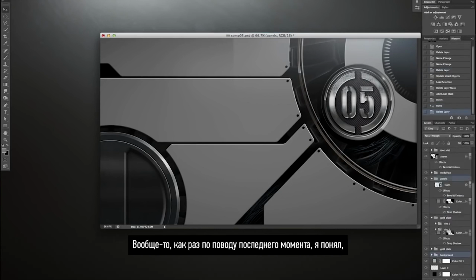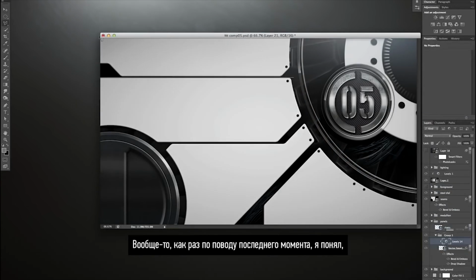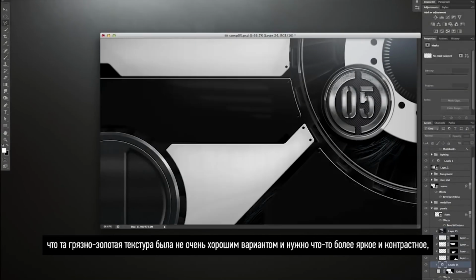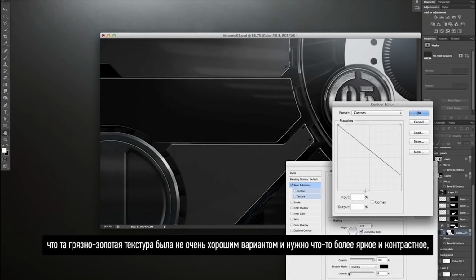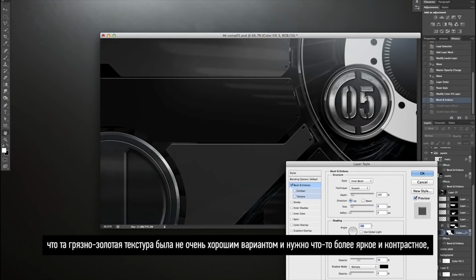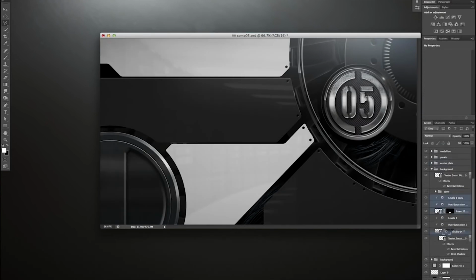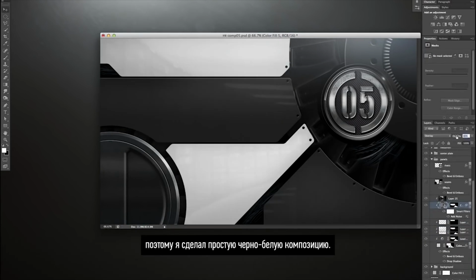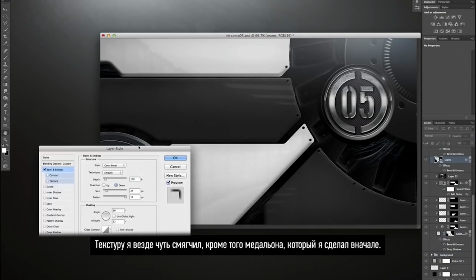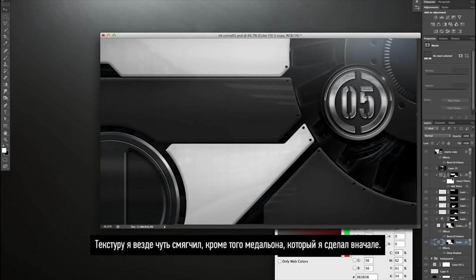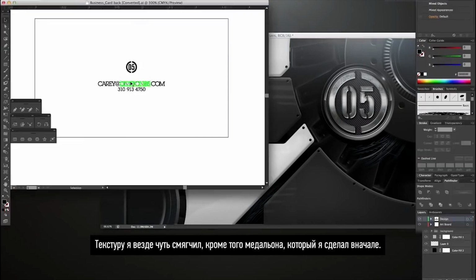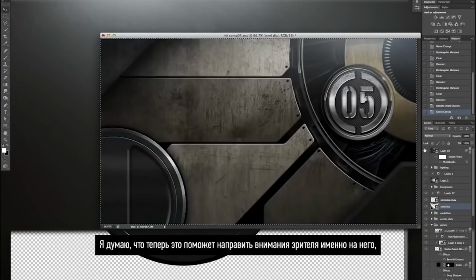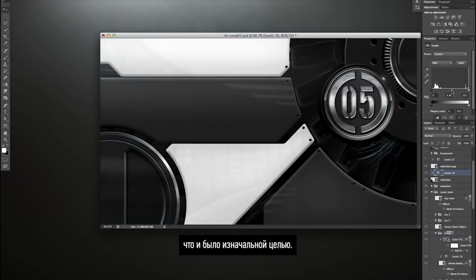And actually, at this point, I realized that the whole dirty gold texture wasn't really interesting to me at all. I wanted to do something a little bit brighter, a little bit more contrasty, honestly. So I went for this strictly black and white composition. The textures are a little bit more toned down, everywhere except in that initial medallion that I had made, and I think that helps pull focus to that medallion, which was sort of the original goal.